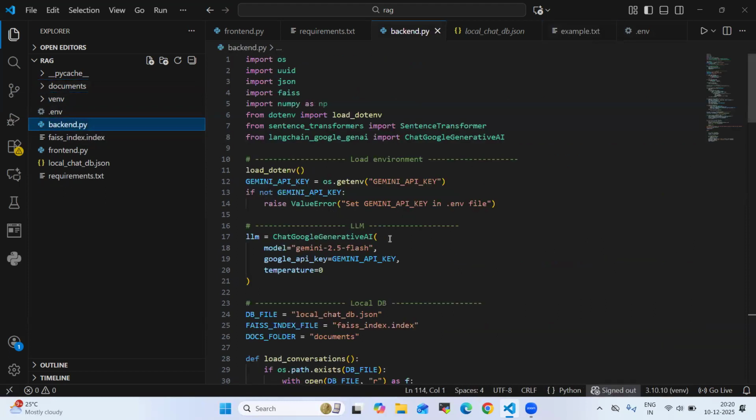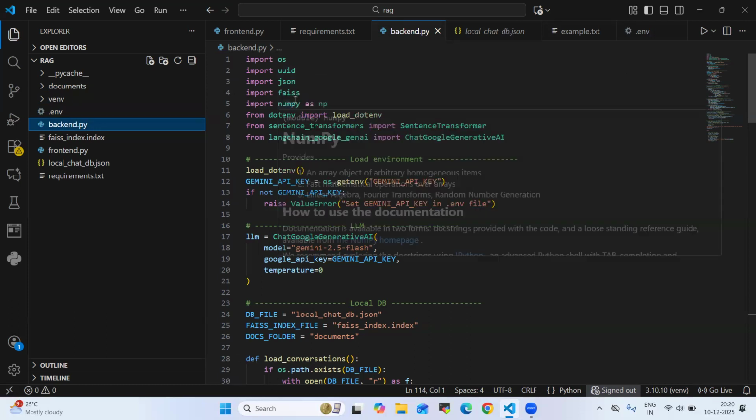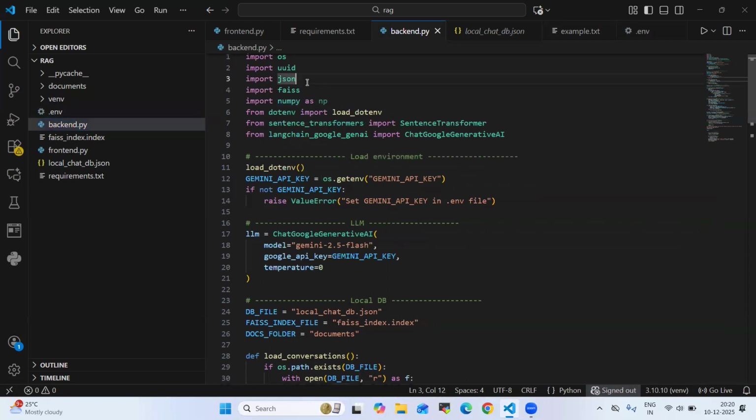So this is the backend file. These are the imports I have taken in this backend file. This is os. Import os is used to access files, folders, or any API keys, whatever we have taken from .env will be accessed here. And this is uuid, a unique identifier which will be given to the thread. And this is json. All the data will be written in JSON format.